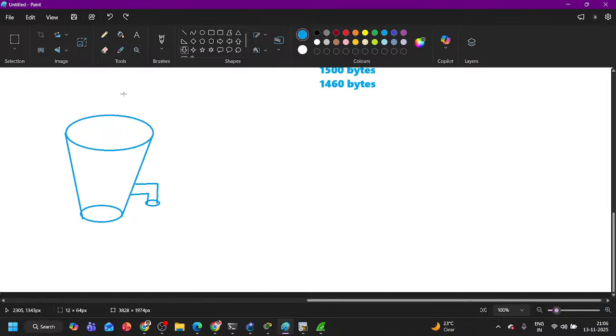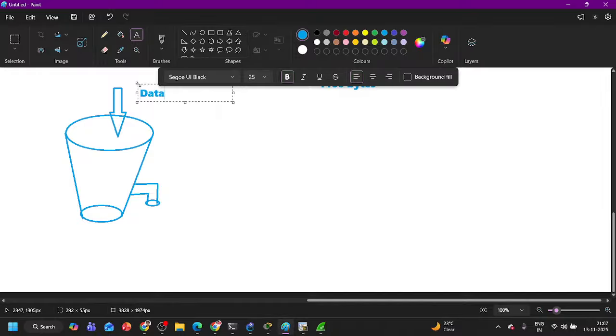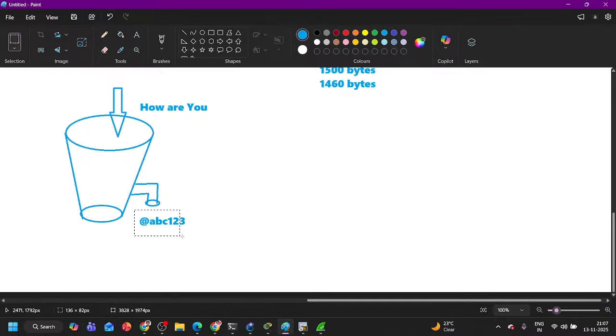Similarly, in the checksum algorithm, you put all your data. For example, my data is "how are you?" So I have put my data in this algorithm and it is going to generate some hash value for me. Let's suppose the hash value is ABC123. This is the hash value for this data. Now the transport layer, or TCP protocol, will add this checksum hash value in the checksum field along with your data.